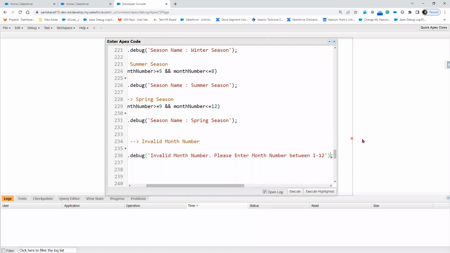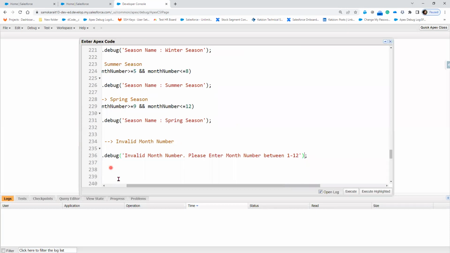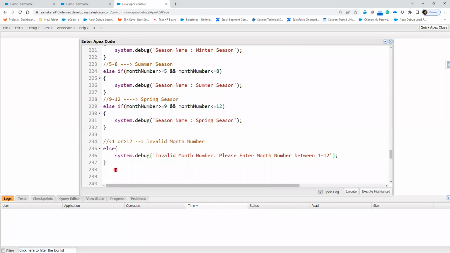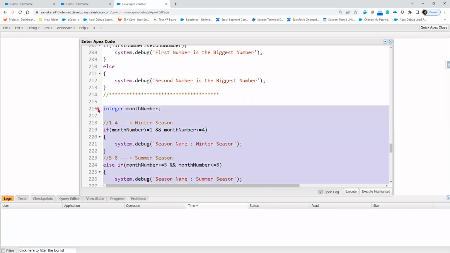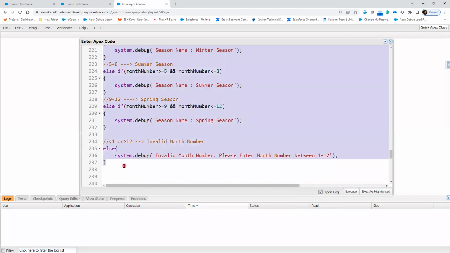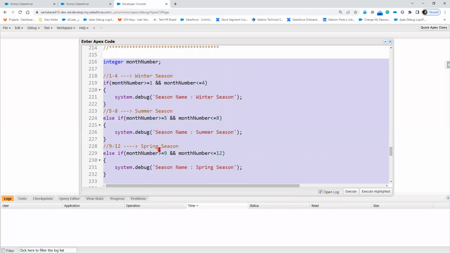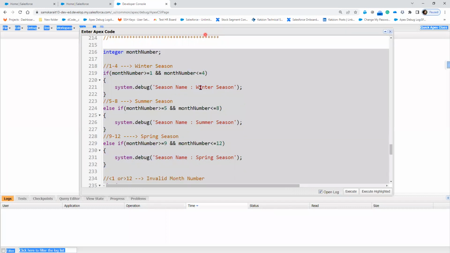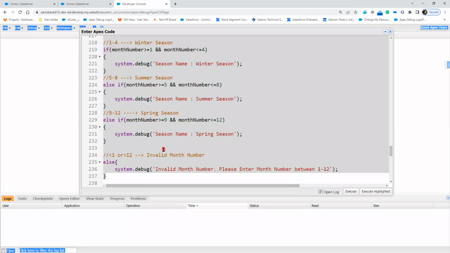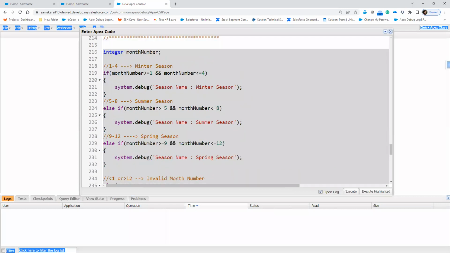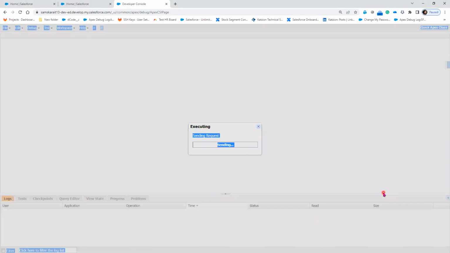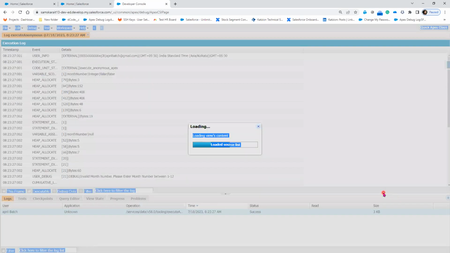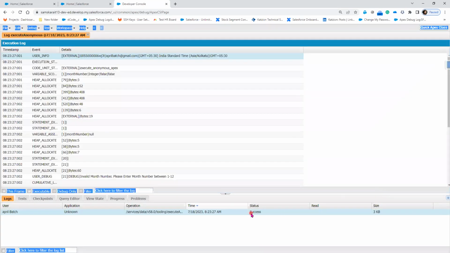Right, so this is the entire logic. Let's go ahead and execute this. Now here we have it. Now what is the output? Will I get it? What is the output? Variable null. Need to assign a month number. So here I'm going to get the output: successful.